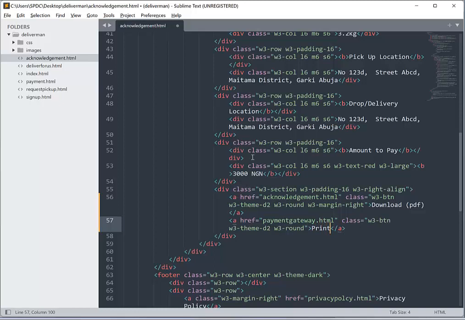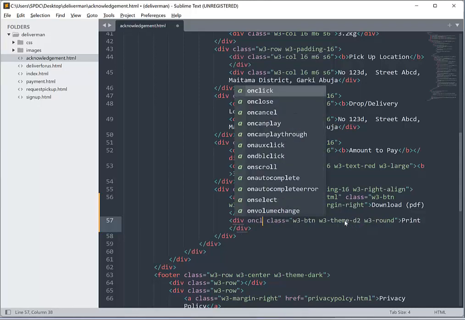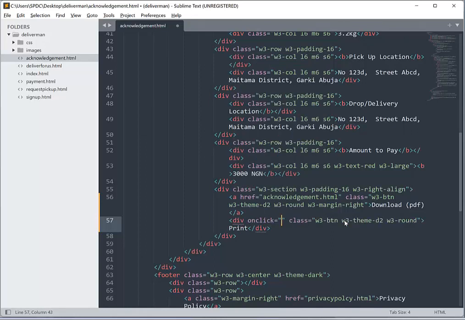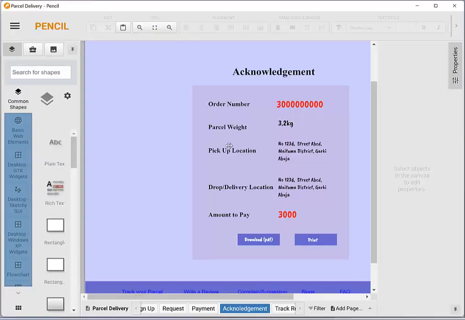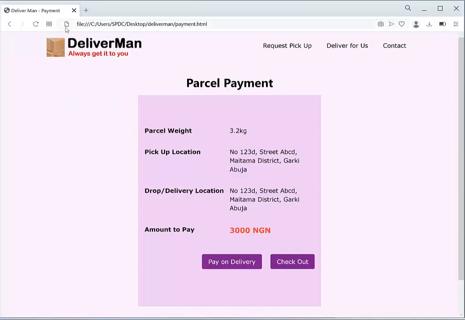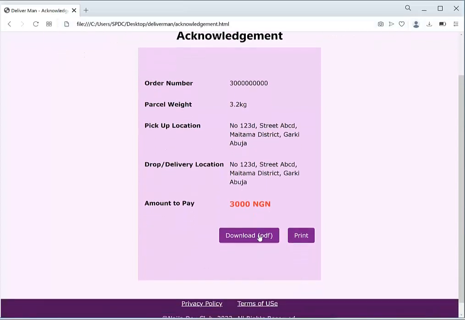Okay, so we can change this guy to a div, and then we can simply call the global print function, the JavaScript print function. Say onClick is equal to print, like this. That's all. So clicking on that button will definitely print. So this is the acknowledgement page.